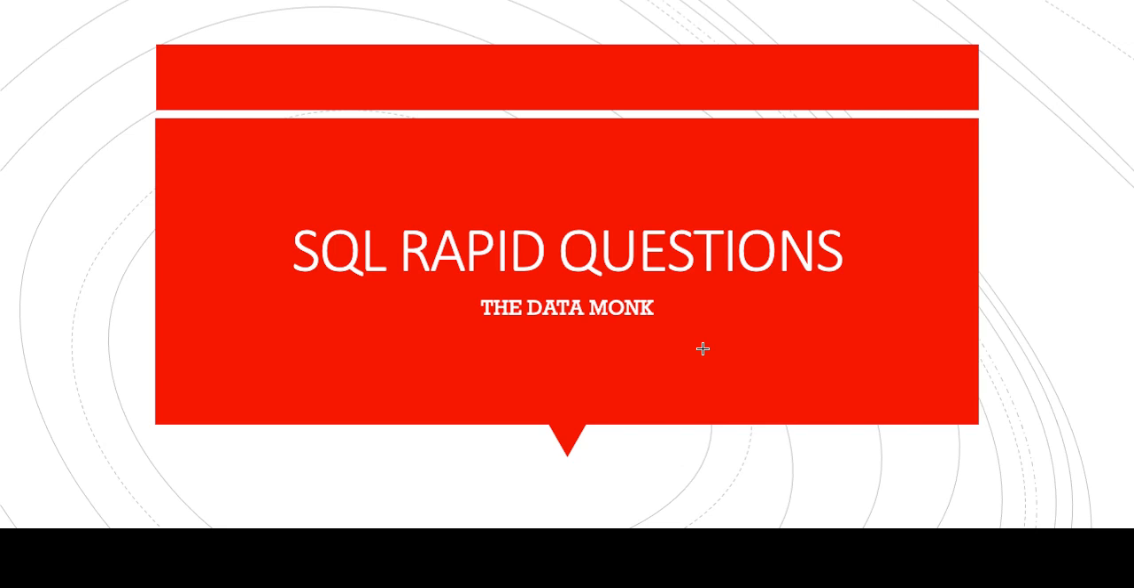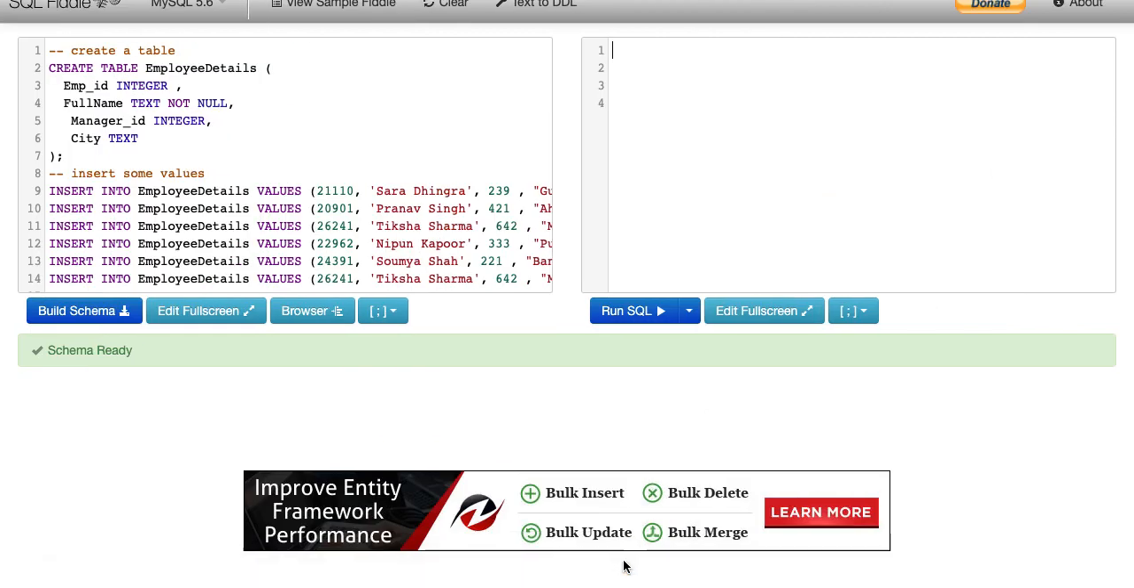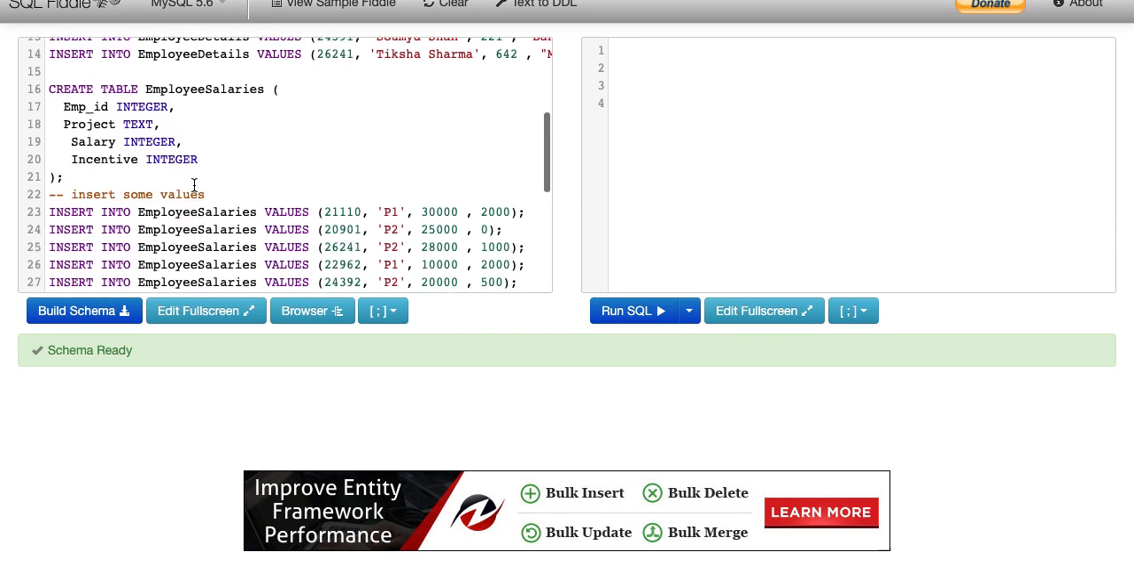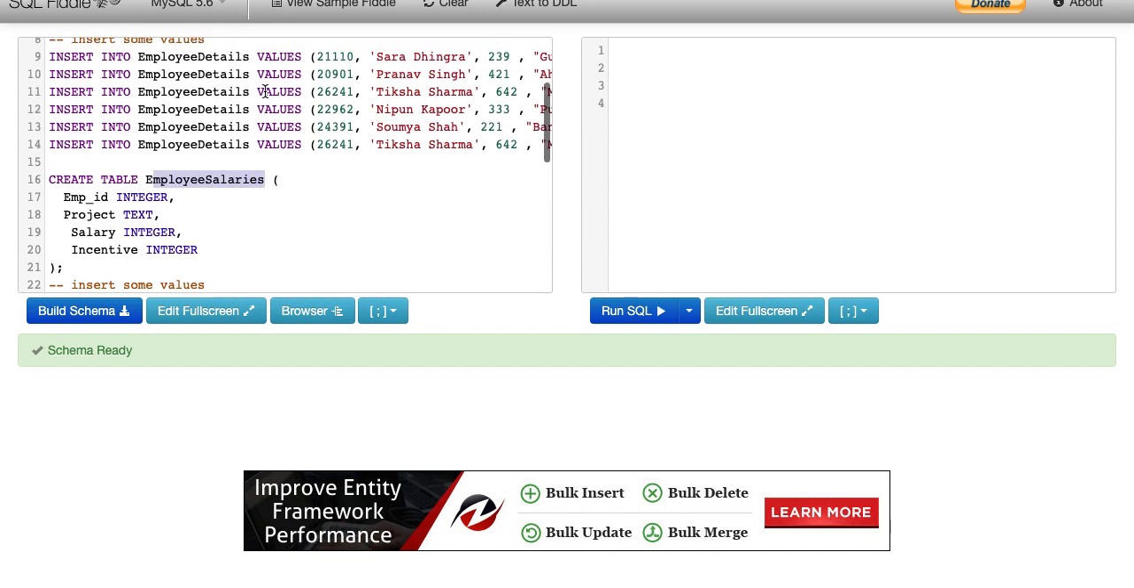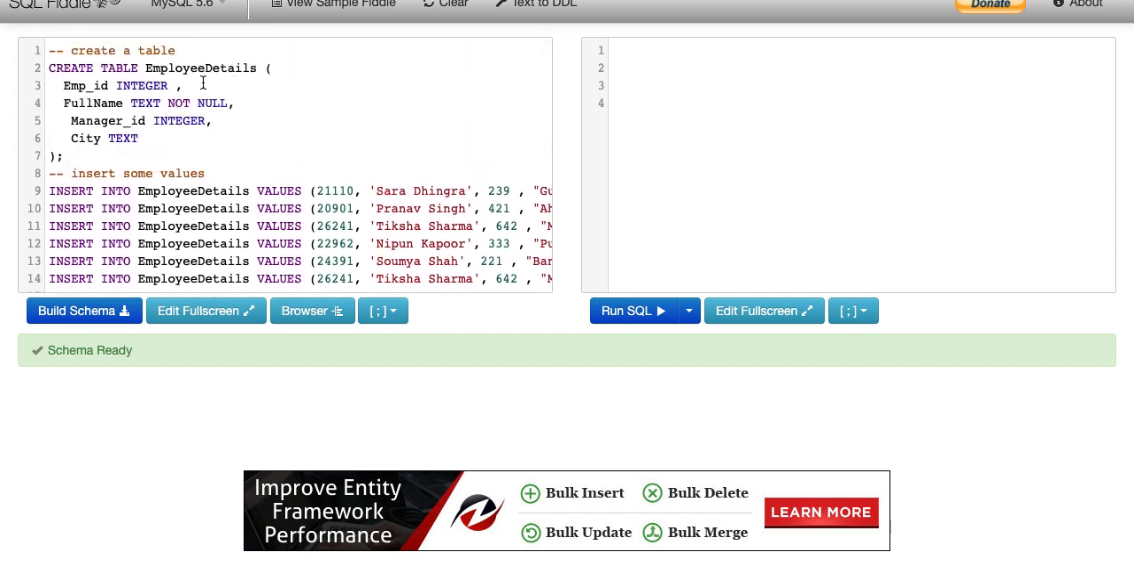To start off with your SQL preparation, let's begin with solving some rapid questions on a given database. So, I have already created a database for you. Consider we have two tables. The first one is employee details and the next one is employee salaries. I have already populated them with test data.